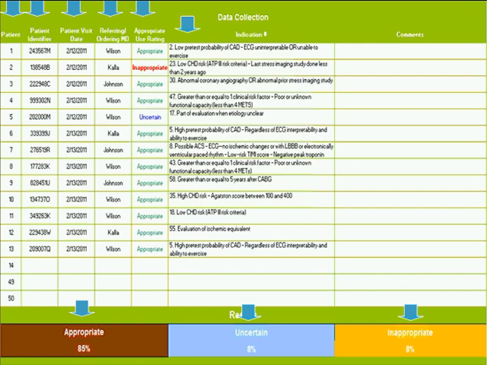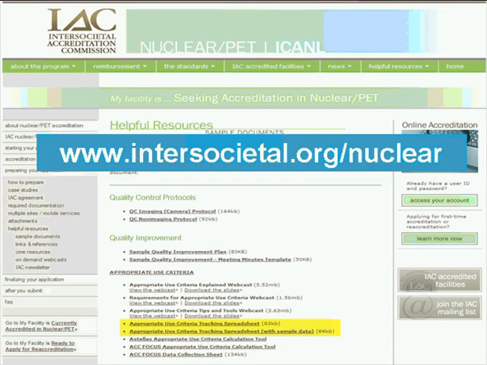After collecting this data, the facility can then drill down into the data, investigating all of the inappropriate studies, looking for patterns or similarities, and then trying to find ways to improve. You can download a copy of this spreadsheet at www.intersocietal.org/nuclear in the Sample Documents section.